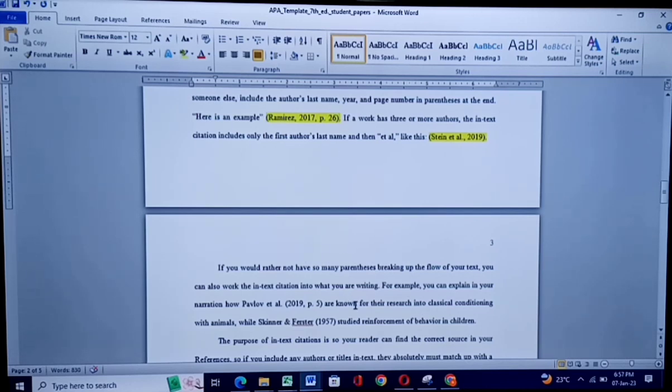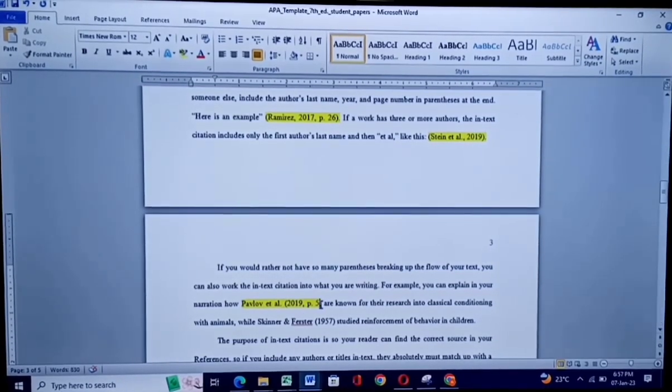The other way is, let me show you this part. Let me just highlight it. Another way is you can have the authors outside the brackets of the year and the page number. So this is also acceptable.